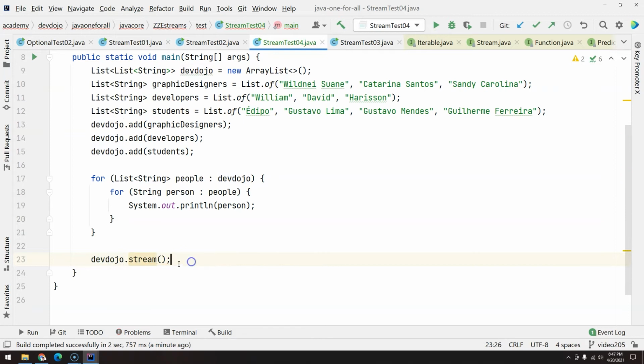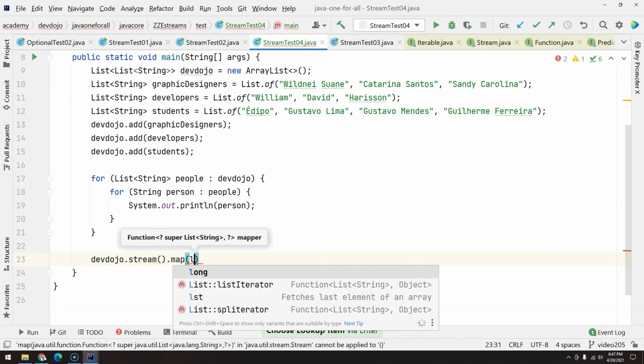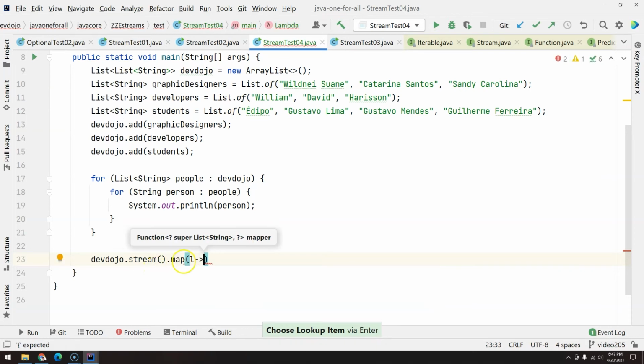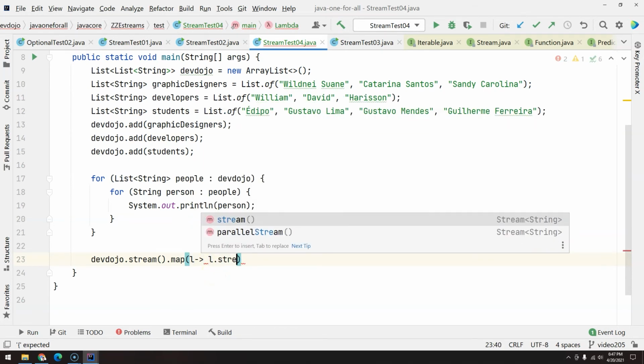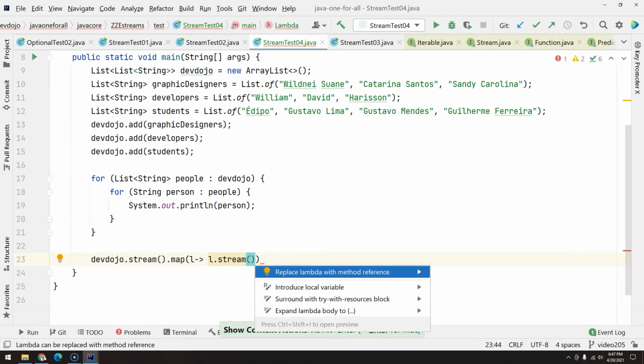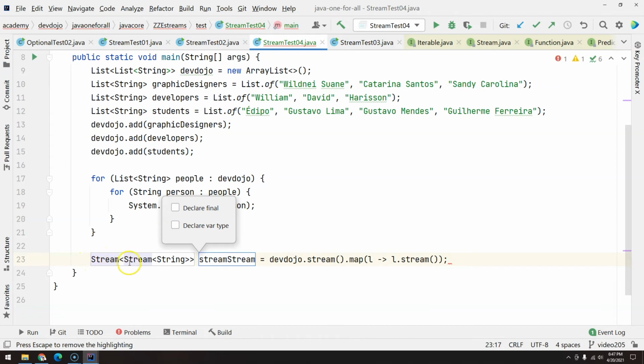Well, let's see what happens if we try to use map. So if I try to map, the attribute that I'm adding here is a list of strings. And if I say, okay, so I just have to call the string as well, so this list dot string. But if I introduce a local variable, look at what we have now. We have a string of string.